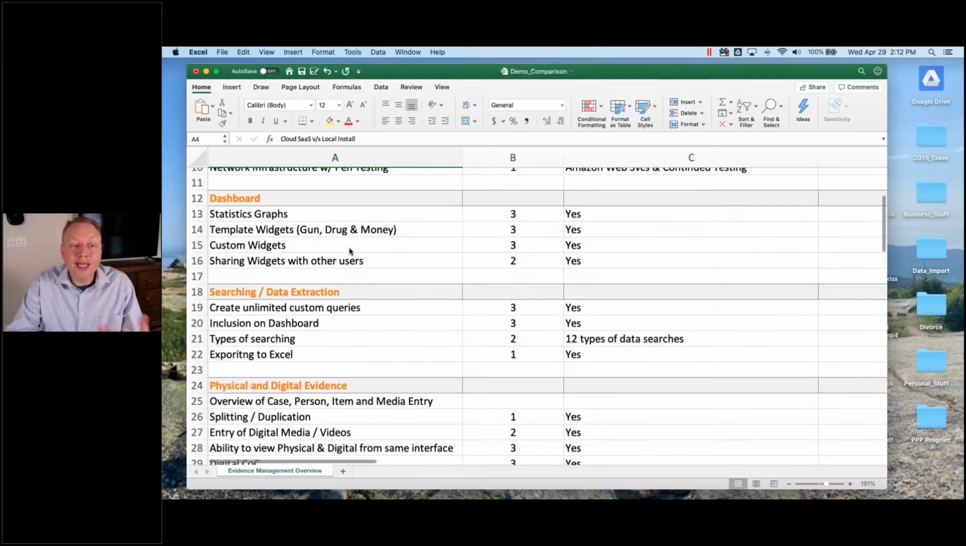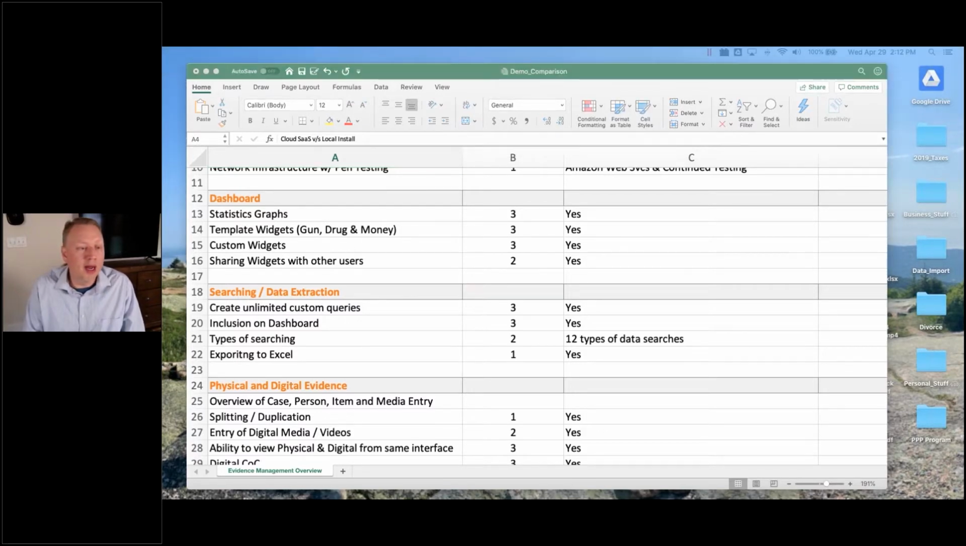Okay. Let's go down into the next section and talk about dashboards and graphs and statistics, all right? Let me see here. Dashboard and graphs and statistics. A lot of people look at evidence management software from a standpoint of officers entering evidence, and I'm going to print out reporting. To me, one of the most important things in an evidence management system is your ability to get statistics and data brought back to you.